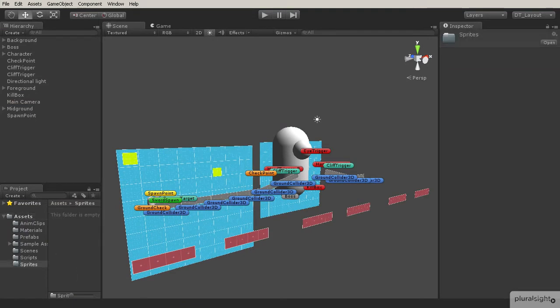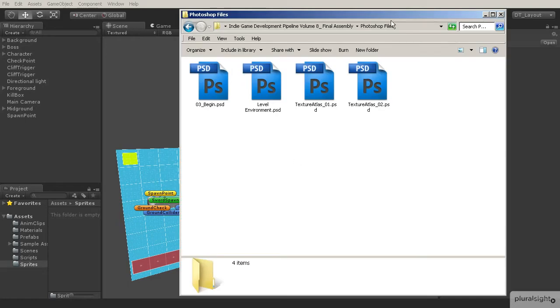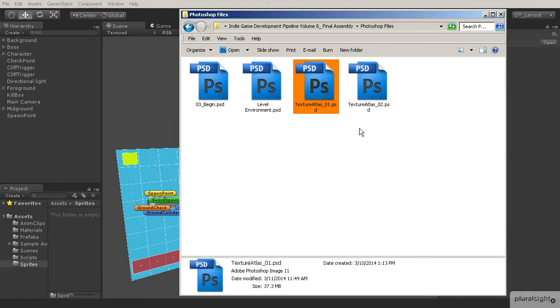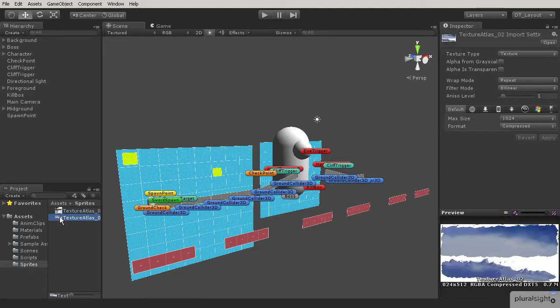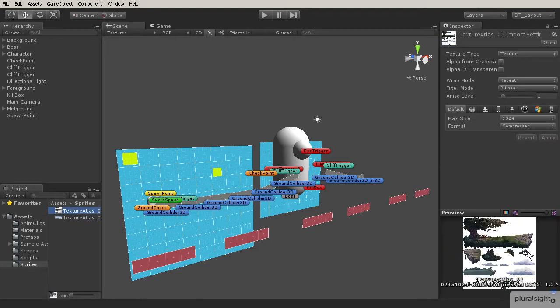And then I'm going to go to the Project Files folder, and I'm going to bring in Texture Atlas 01 and 02. Let's just left-click and drag those into our Projects folder. And that's going to go ahead and import those. Now once those have finished, you'll notice that we have two textures. Okay? And there's the texture atlases that we had created in the previous lessons.